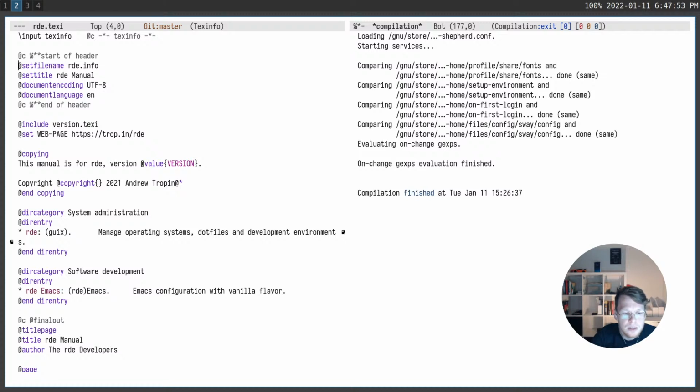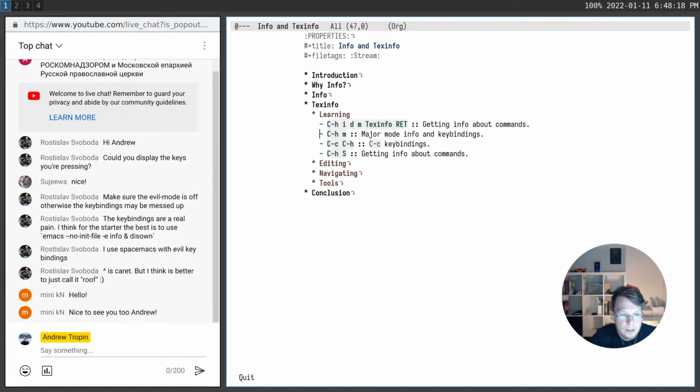Some commands don't manipulate text, but set some variables. For example, this one sets the target file which will be used by default by the make utility. This one sets the title, document encoding, and document language. It's pretty self-explanatory.